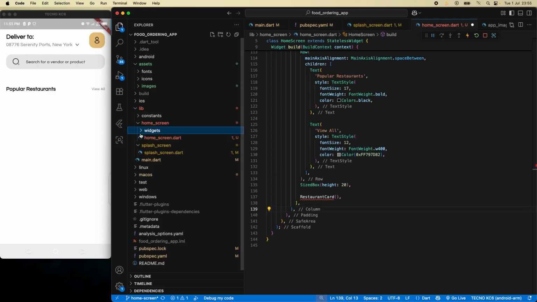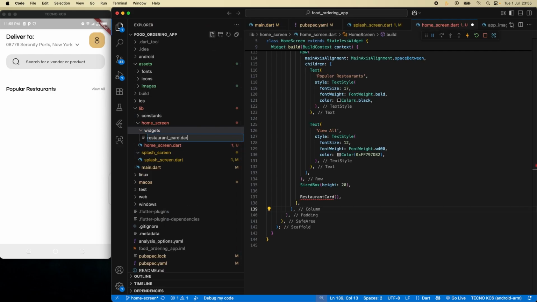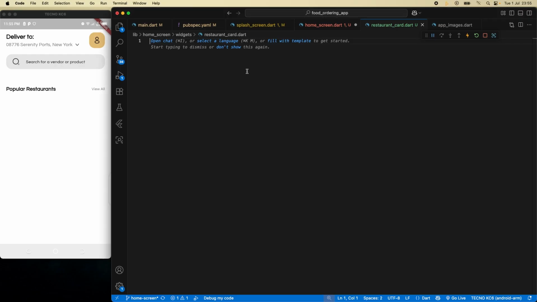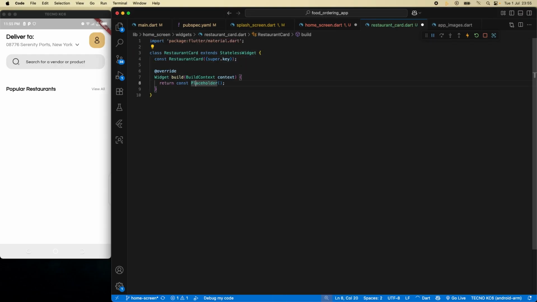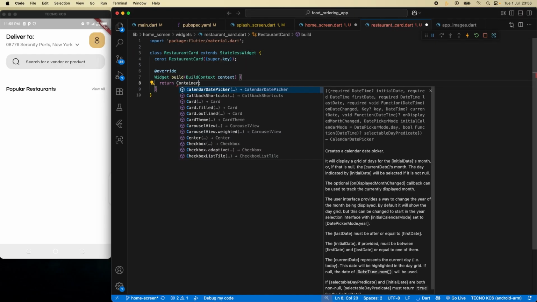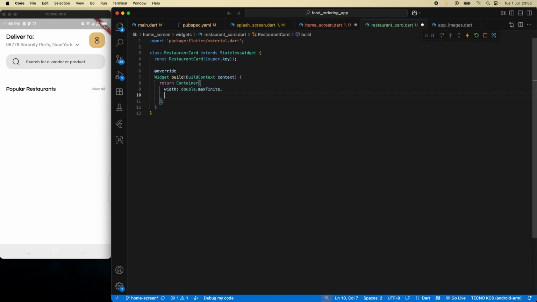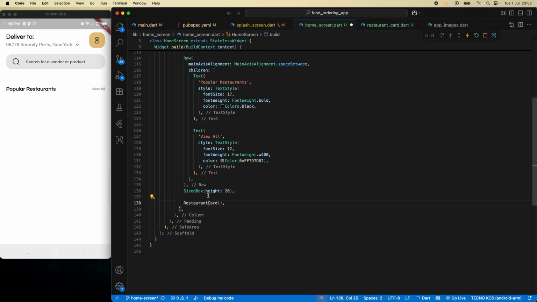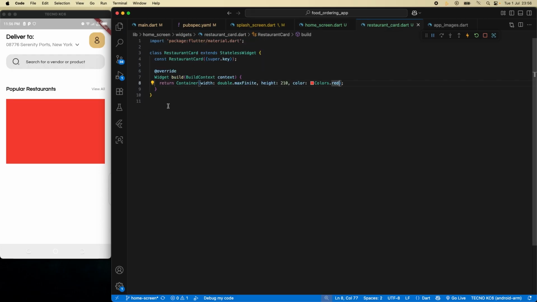Going further, we'll create a new widget for the restaurant card. This is to keep our code clean and manageable. So in our restaurant card, we just add a container with a color of red so that we can see the widget.